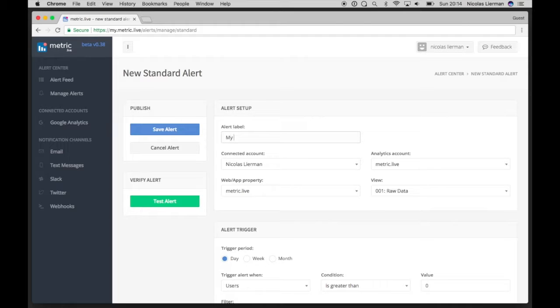Here you will configure your Google Analytics alert. There are 4 different configuration sections. First, you need to give the alert a name and select which Google Analytics account to use. Make sure you select the right property and view.